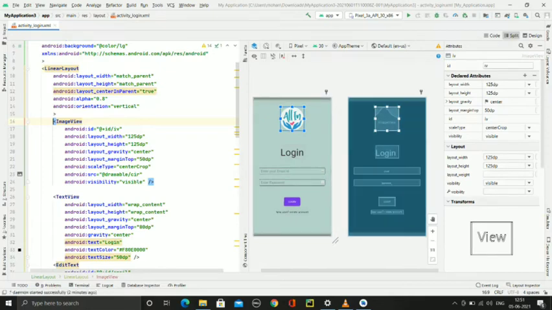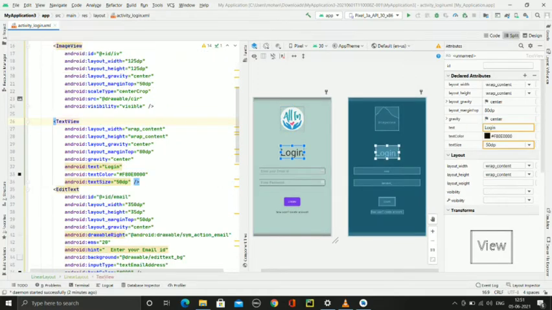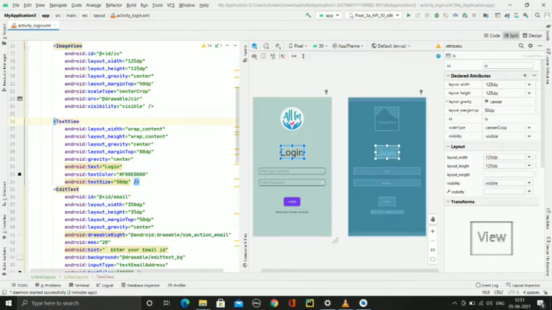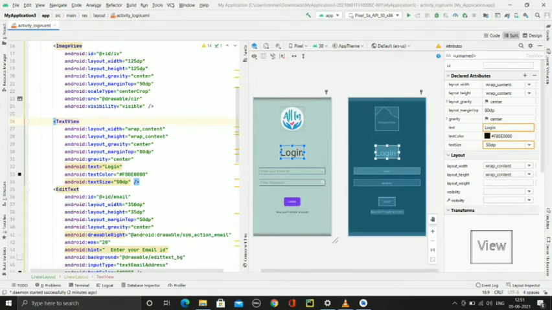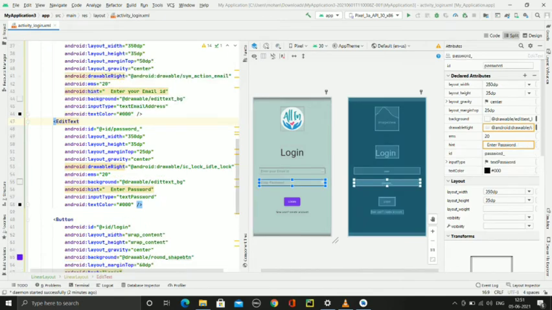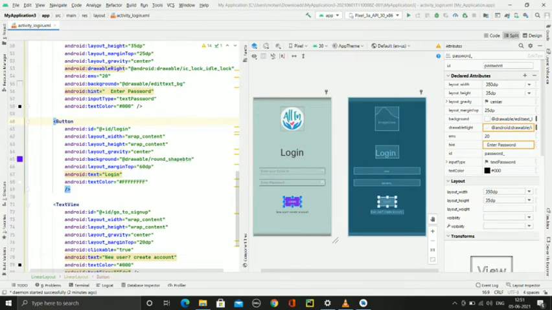And this is an image view, and these are the specifications that we have mentioned, and these are all the declared attributes. This is the layout width, layout height, layout gravity. This will be very common for everything if you select. This is an image view, the first one, and this is a text view we can find here, and this is an edit text, and this is also an edit text, and this is the login button.